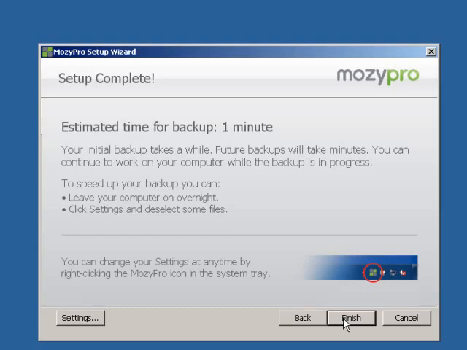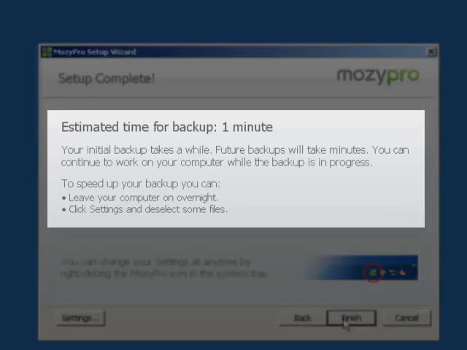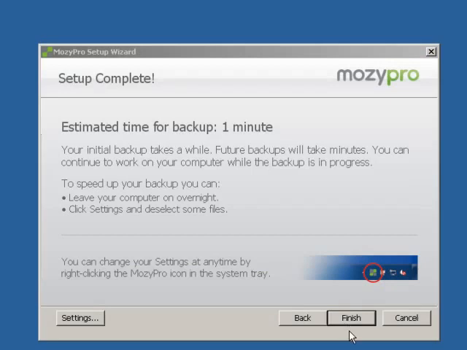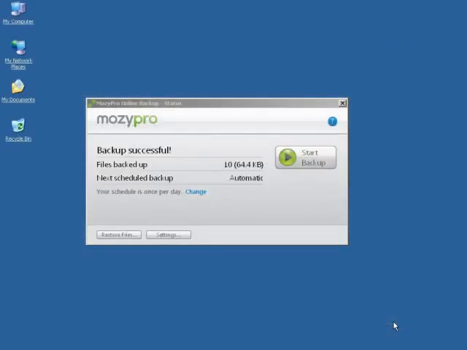If you want to add or remove files for backup, you can do so by clicking on Settings. It is important to remember that if you select a large amount of data for backup, your initial backup may take days or even weeks to complete, as it is dependent on the amount of data you have selected for backup and your internet upload speed. You will need to be patient, but remember, once the initial backup completes, future backups will only take a few minutes. Click Finish to save your choices and start your first backup. When your first backup finishes, the status window displays.